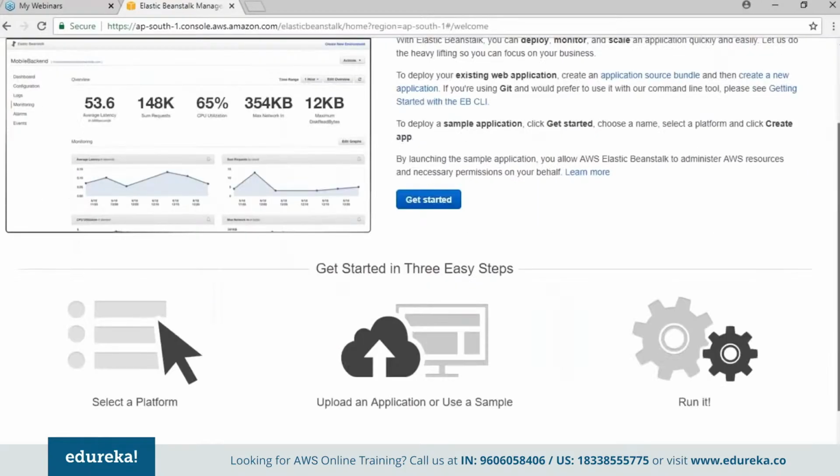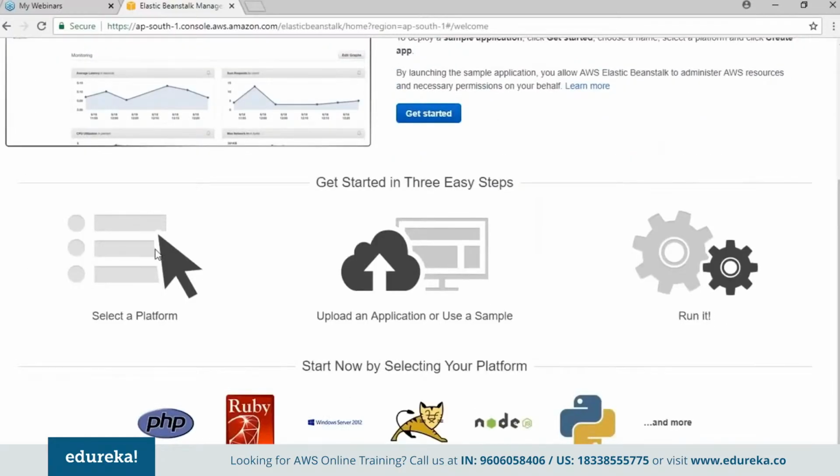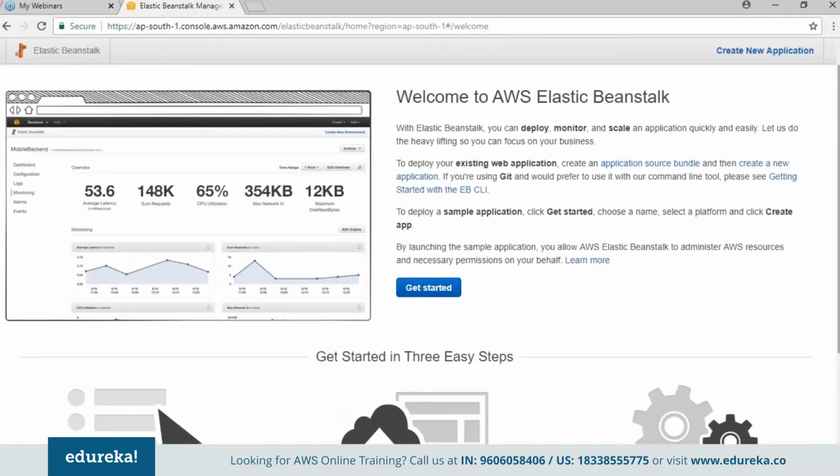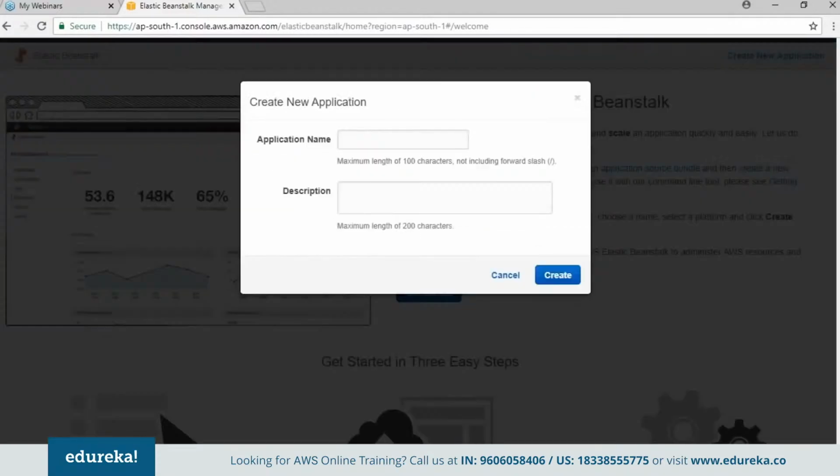When we scroll down, it says that I can deploy an application in 3 easy steps. All I have to do is select a platform of my choice, then upload application code if I have one, or use a sample application code, and then run it. Let's see if it's as easy as it says here. Go ahead and click on the create new application option. It'll ask you for an application name and description. I'm going to name my application Tomcat app, then description as my new web app, and then click on create.